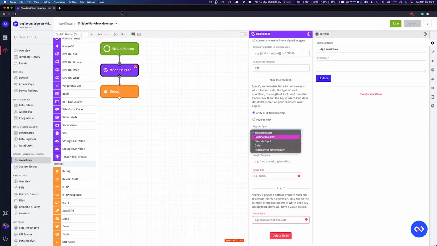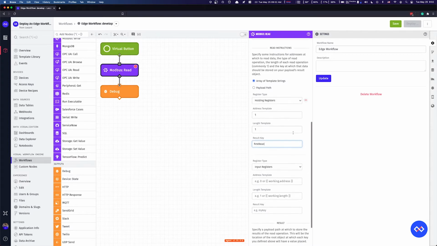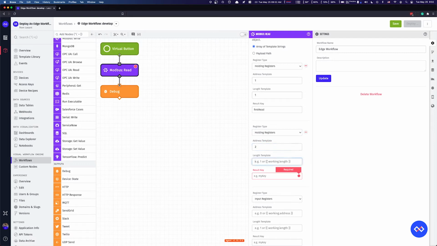Our first read is going to be a holding register on address 1, length of 1, and my result key, we'll call this first read. And our second read will be another holding register at address 2, length is still 1, and my result key, we'll call this second read.